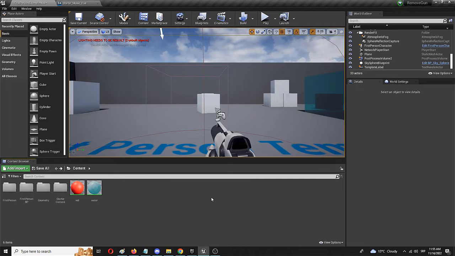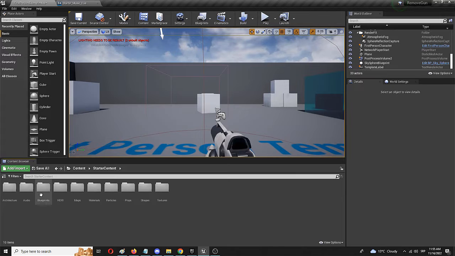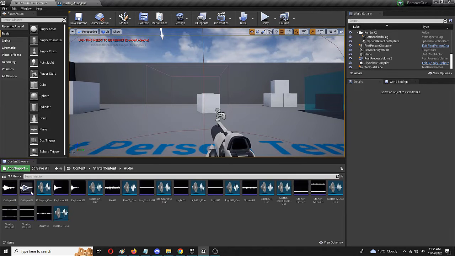Now I won't introduce any new files, I'm just going to do this from my first person template that I got here and use the first person starter content. From here I'm going to check audio and I'm going to use the starter music cue. Let's hear it.